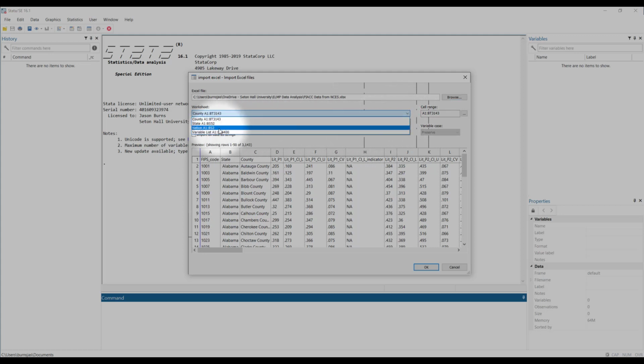So this particular file has data at the county level, state level, nation level, and then there's a codebook in a separate worksheet. I just want to bring in the county level data. So I just click that worksheet, or make sure that that's clicked. Then if you look down here, you'll see the observation or row number, 1 through however many there are. And then you'll look across here. So these are the variables or columns. And you'll see up here it just says A, B, C, etc.